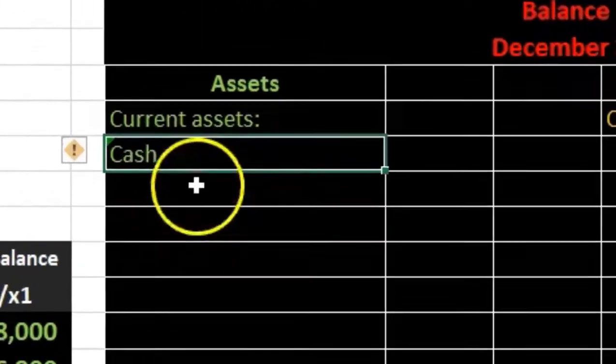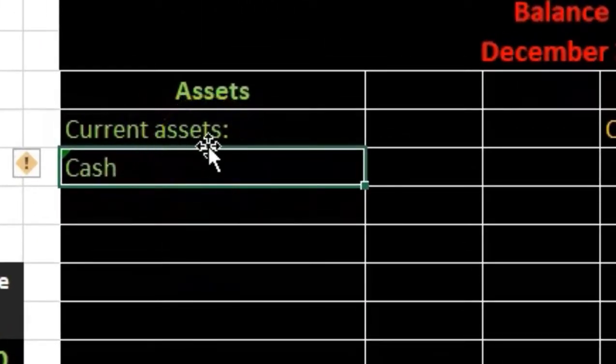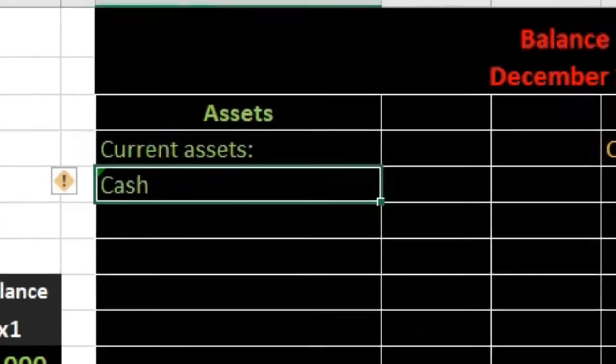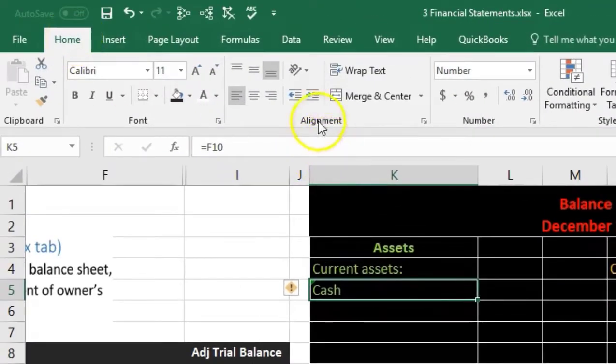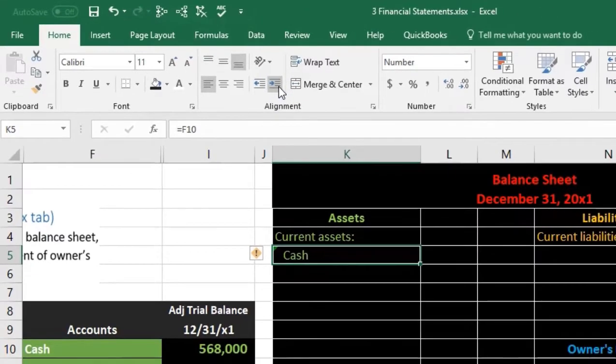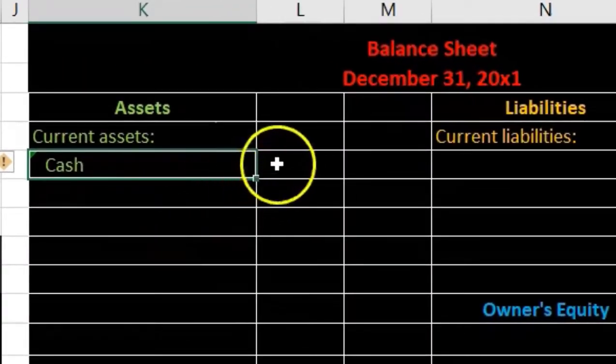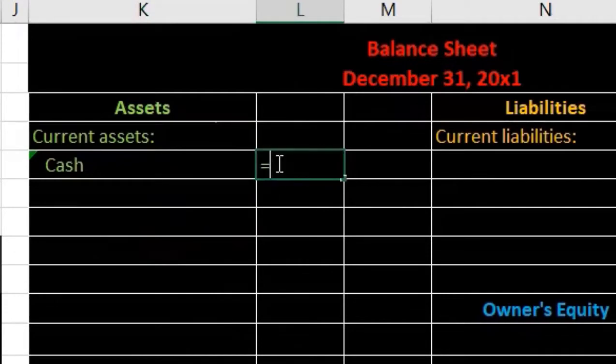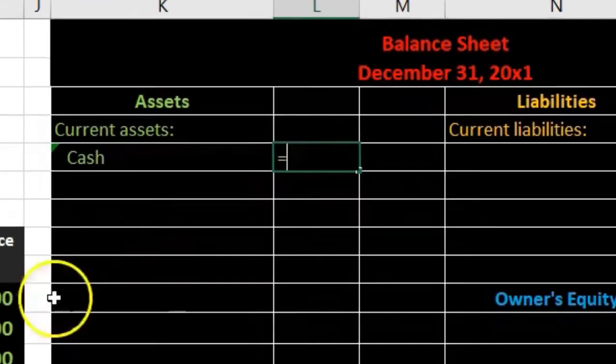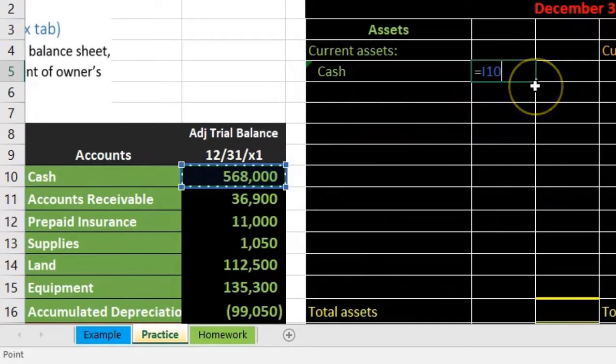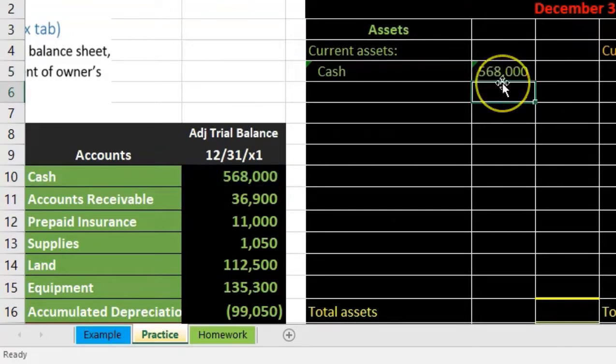And we want to format this. I'm going to indent it as well to show that it is a subcategory of current assets by going to the home tab, alignment, and increase the indenting. Now this might already be done for you, but I'm just going to give you some idea of how you could format these as we go. So then we can pull the number over. In cell L5, we're going to say equals, and just point to that 568, and then enter, and that'll bring over the number. So this cell is just going to be equals I10, enter, and that'll give us that number.